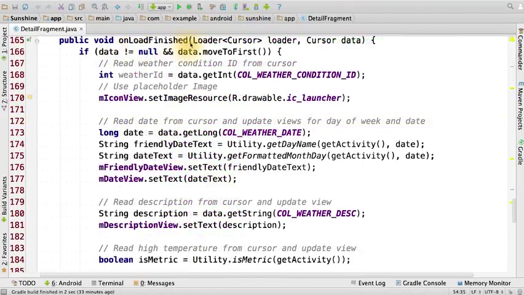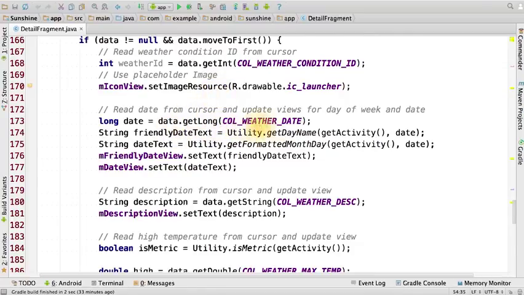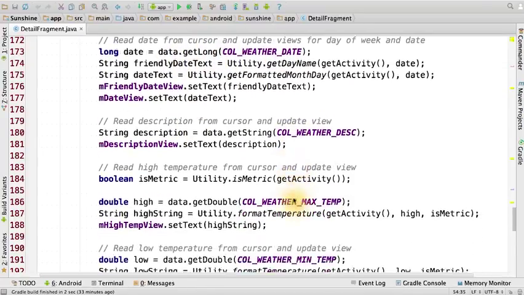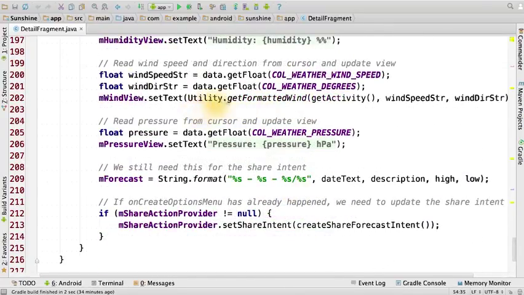Then in the onLoadFinish method, we get a cursor back with the data we need. We read the weather condition ID from the cursor because we're going to need it to determine which image to display. But for now, we can use a placeholder icon. We continue reading from the cursor to get the date, the description, and the other fields. To format the data properly for the user, we also copied over the strings in the utility method from the gist.